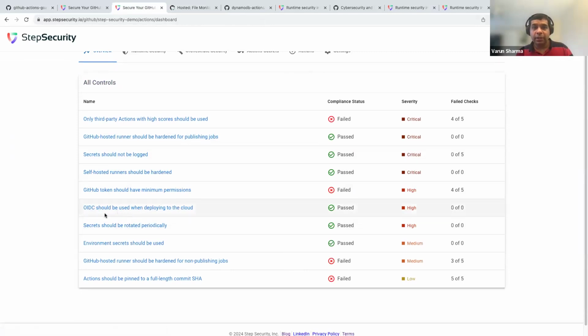And similarly, you have another control related to OpenID should be used. So we can detect if a job is using one of the actions that supports OpenID Connect, which allows you to use short-term credentials, and if that is still not being used, then that control would fail.